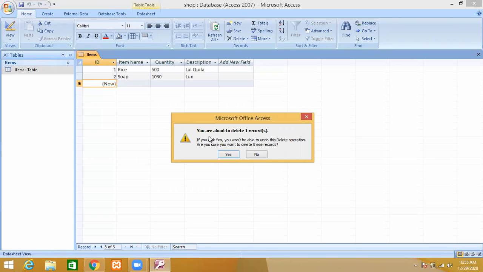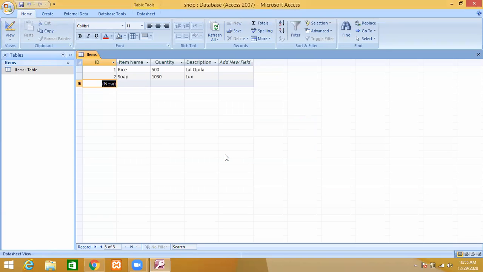Now in Access, if you delete one record, it will not come back. That means you cannot undo your delete action. So before deleting, you should be sure that you want to delete that record. Now if I click yes, then it will delete my record. See, the undo option is not highlighted. That means you cannot reverse this delete action.